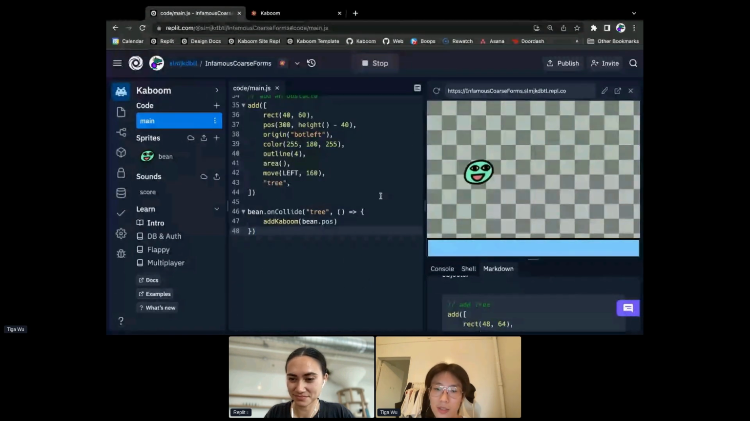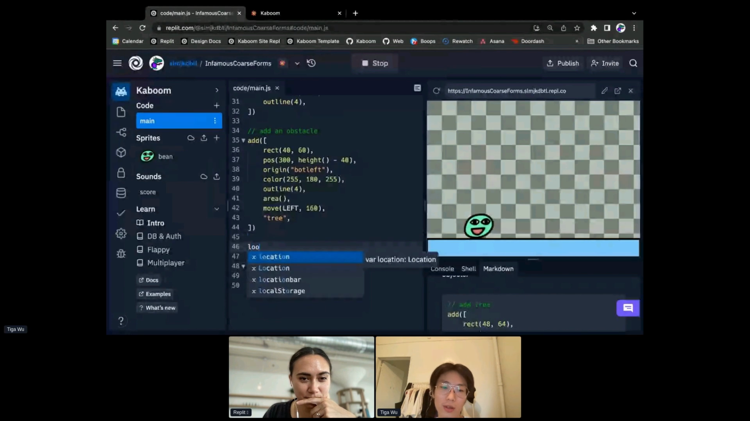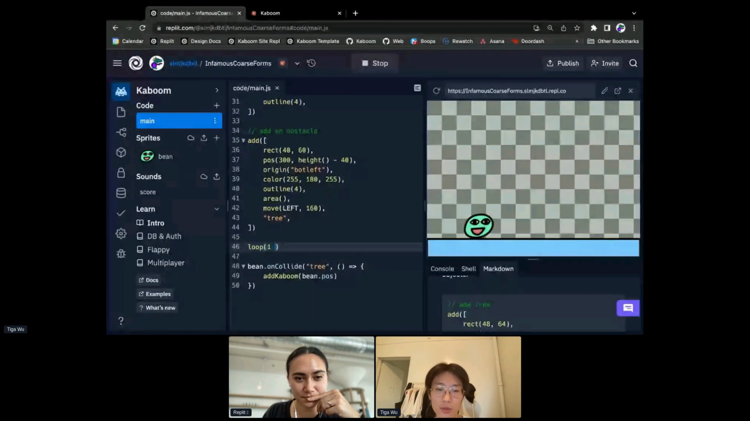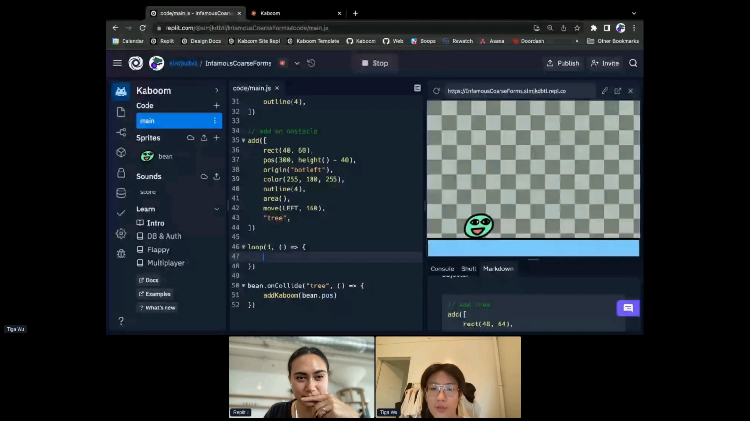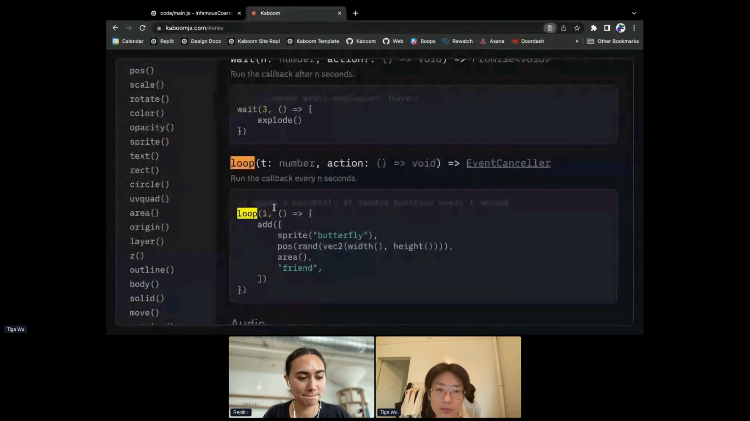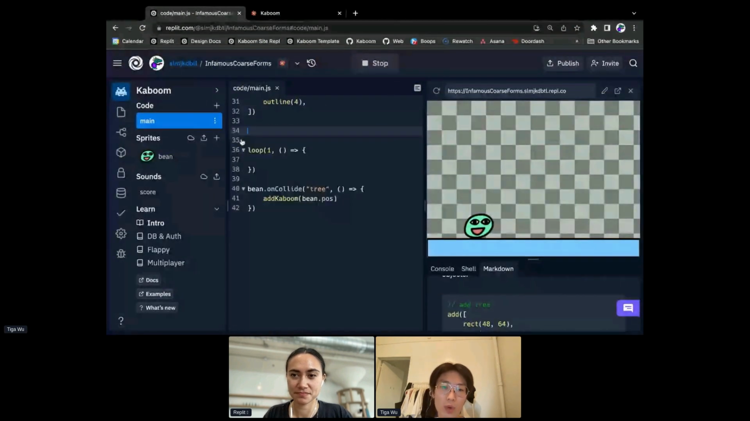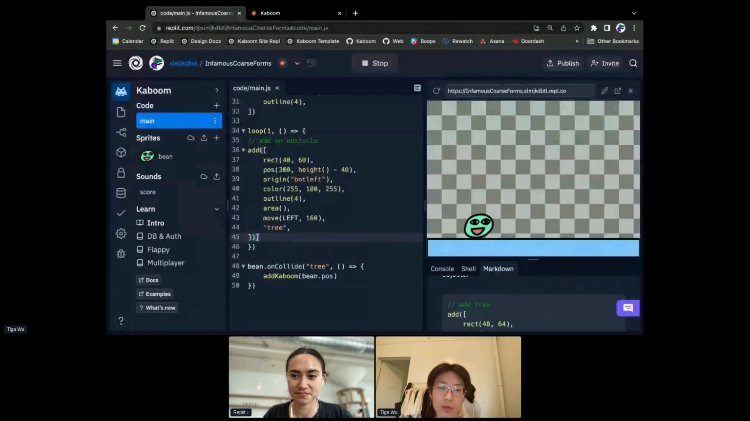So next step, let's actually add more trees. We have an infinite challenge coming up to us, so we don't just have to jump over one stump. To do that, Kaboom has a function called loop, which allows us to run a certain function every certain number of seconds. So we can look at the documentation of loop here. It runs the callback every n seconds. So let's try adding a tree every 1 second, so we always have something to jump over.